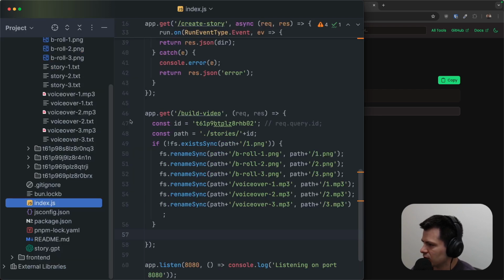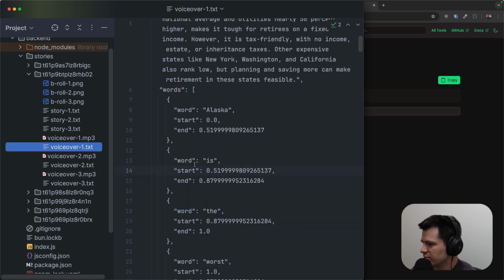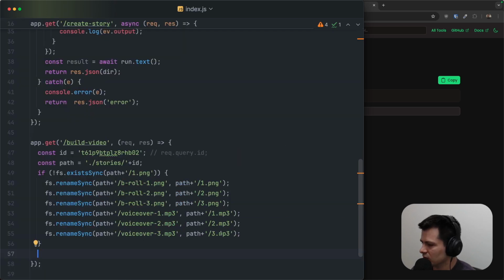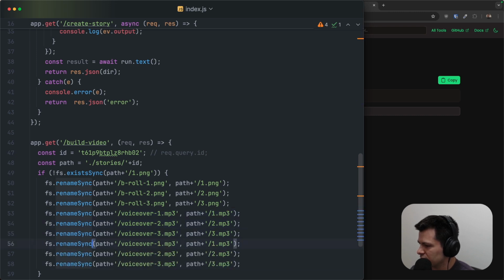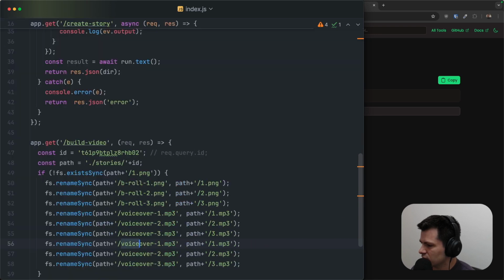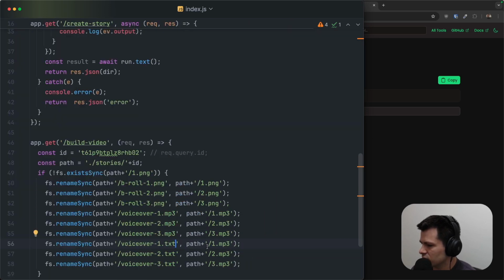We will also need those voiceover texts, but we can work with it. Or maybe we should rename it to JSONs, so we will know those are JSONs. Yeah, let's do this. So let's do 3 times, and the renaming here will be from voiceover 1 to 3. So voiceover 1, 2, 3. But here we'll have the text extension.